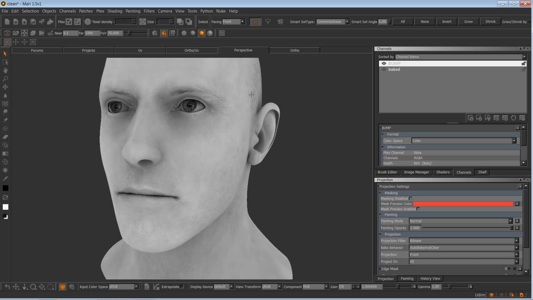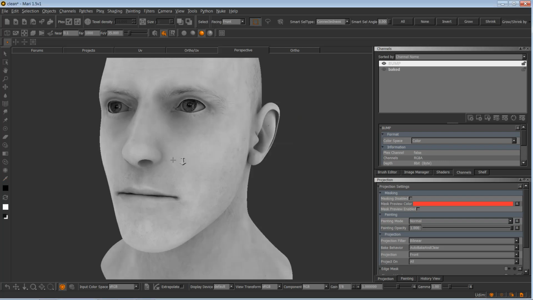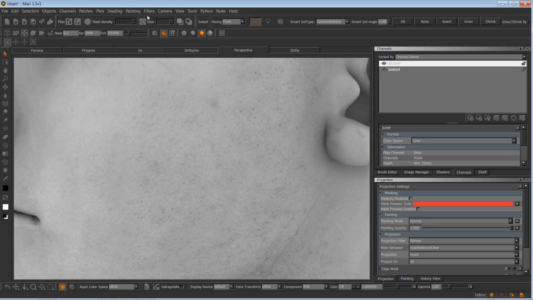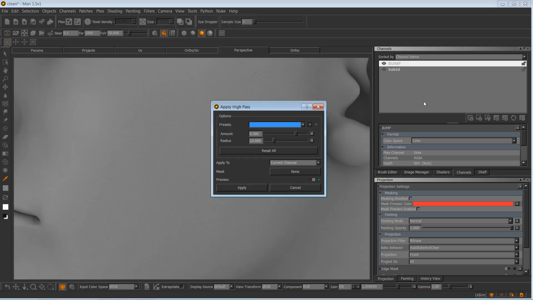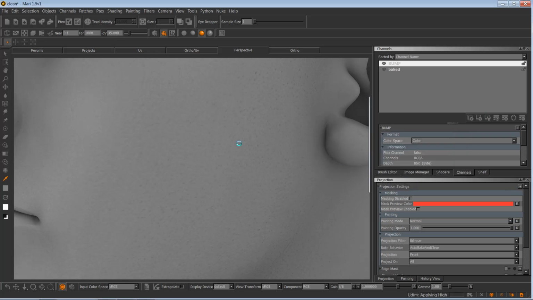So the next thing I'm going to do is filter, high pass. If I just go in a bit closer so you can see what it's doing. So again, filter, high pass. You can see there it's kind of evened out all the values to a mid-grey point. You can adjust the radius to have more or less contrast or more or less detail in there. So I might slide the radius up a bit and then just press apply. After a few seconds that will finish processing that.